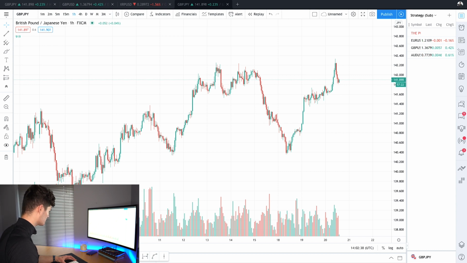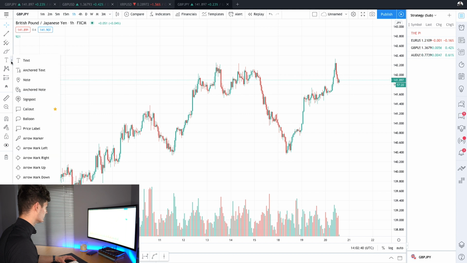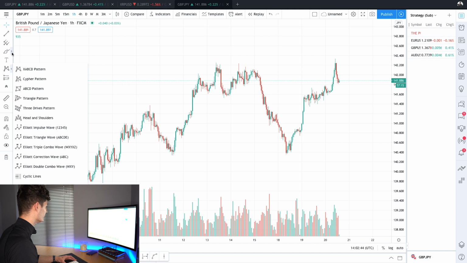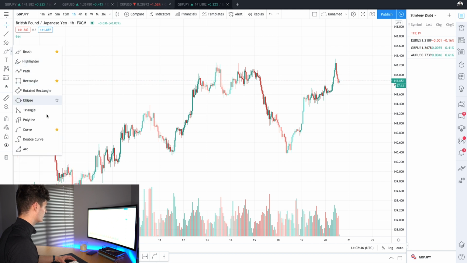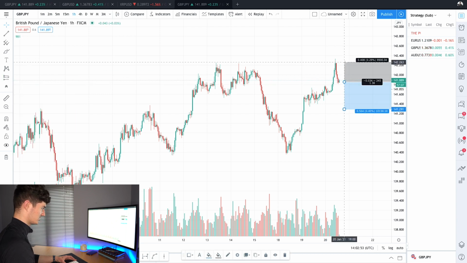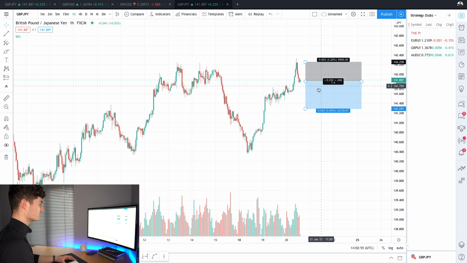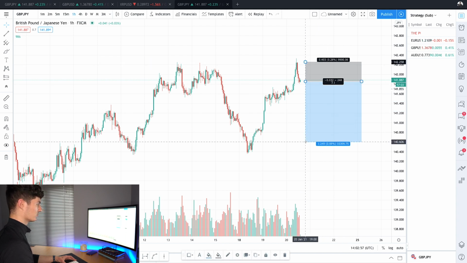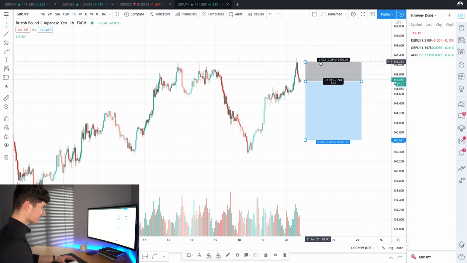And what you can do is, as you start to build this out, you can start to add favorites. So we've got text, we've got callouts, rectangles, curves, we've got long positions, short positions, i.e. something like this. So that allows you to see the risk to reward tool. So if you've got, for example, a 3-to-1 with a 40 pip stop, it's quite large, not something that I use anymore. But you can see the risk to reward ratio is just above 3-to-1.